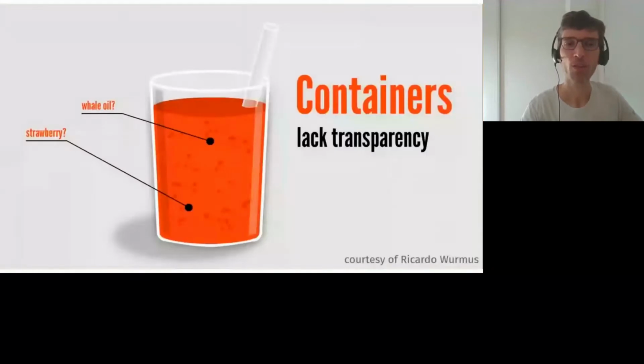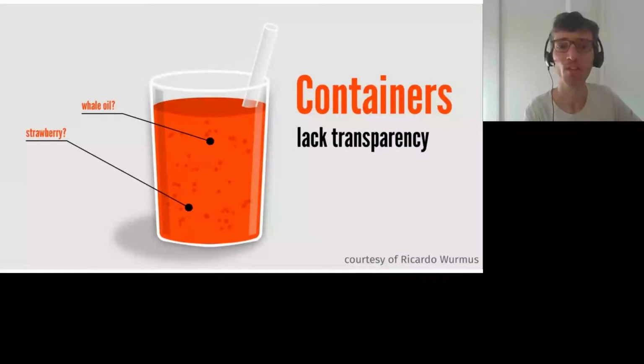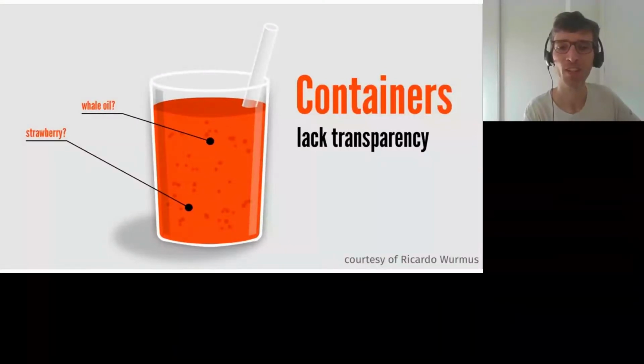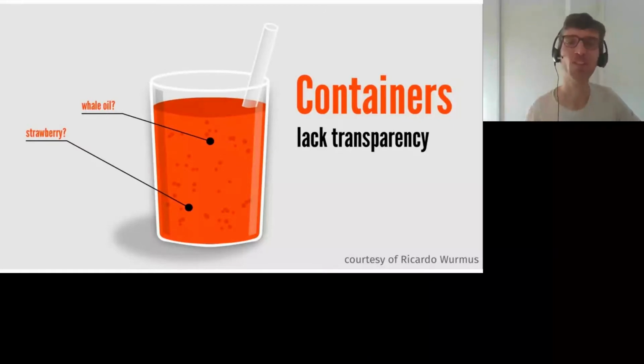So the big issue I see with containers is that they lack transparency. A friend of mine likes to say it's like a smoothie. You can easily tell whether it's to your taste, whether you like it or not. But it's a bit hard to tell just by looking at it what's inside of it. Is it whale oil? Is it strawberry? You don't know. And that's a bit of the same story with containers.